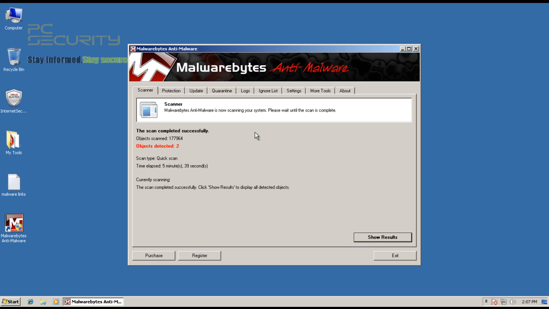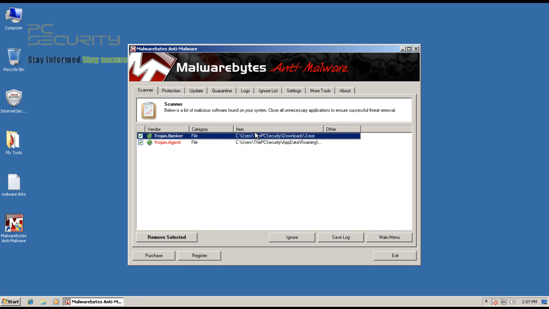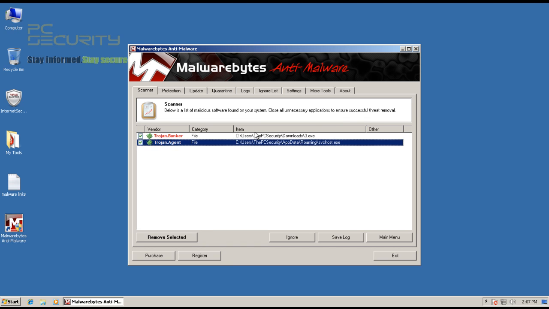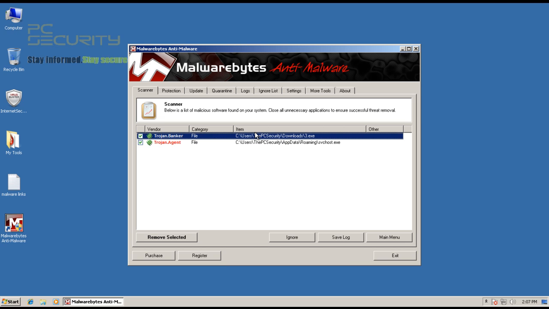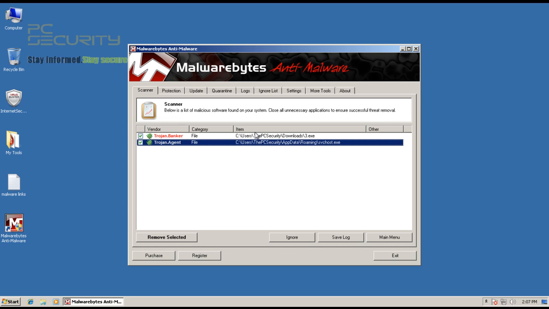Okay, so let's see what Malwarebytes has found. Okay, so we've got two files here. One is the Trojan banker that was partially denied access and thus could not damage the computer. It's left over in my downloads folder, but it was blocked, so I guess I'll just leave that. And then we've got an infection by this Trojan agent in AppData Roaming, svchost.exe. So we'll remove these infections.